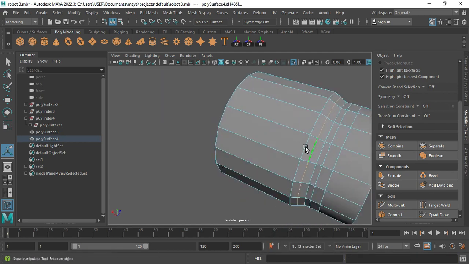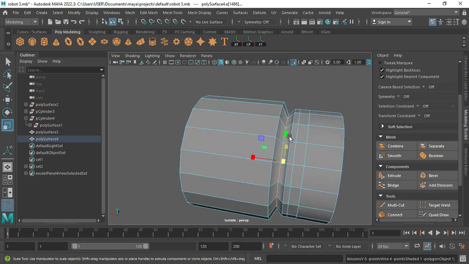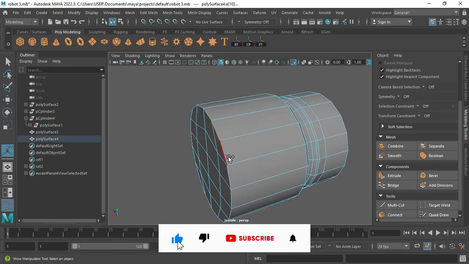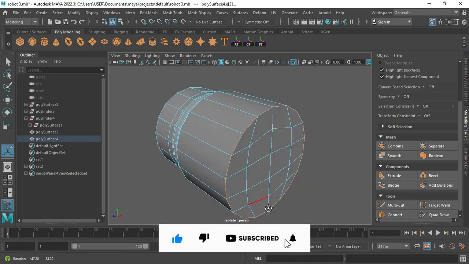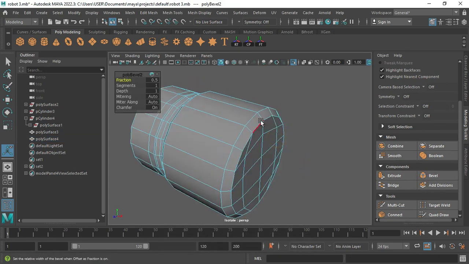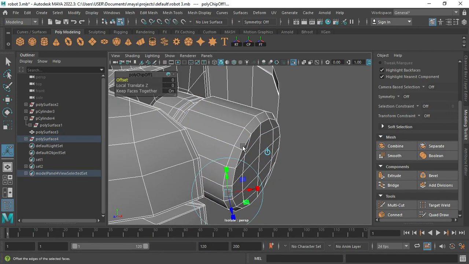Inset an edge loop here and scale it inwards. After that, select these edges and bevel. Switch to Face mode and select these faces, then go to Edit Mesh and choose Duplicate.